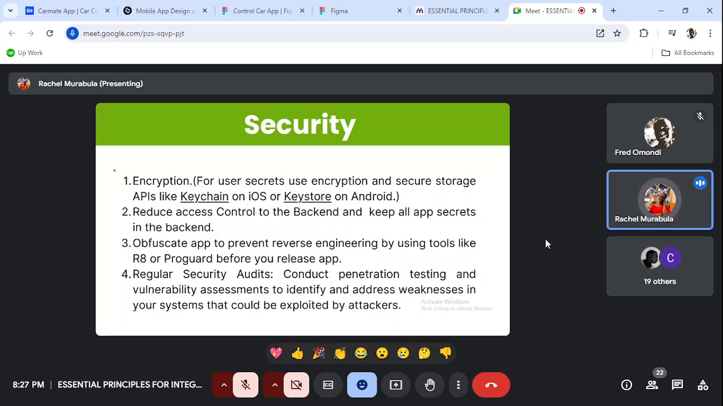You obfuscate your app to prevent reverse engineering by using tools like R8 and ProGuard before you release your app. So these two things, R8 or ProGuard, what it does is that it encrypts your code, so that even though people can download your application, even if they do reverse engineer it, they're not going to understand what exactly was going on.